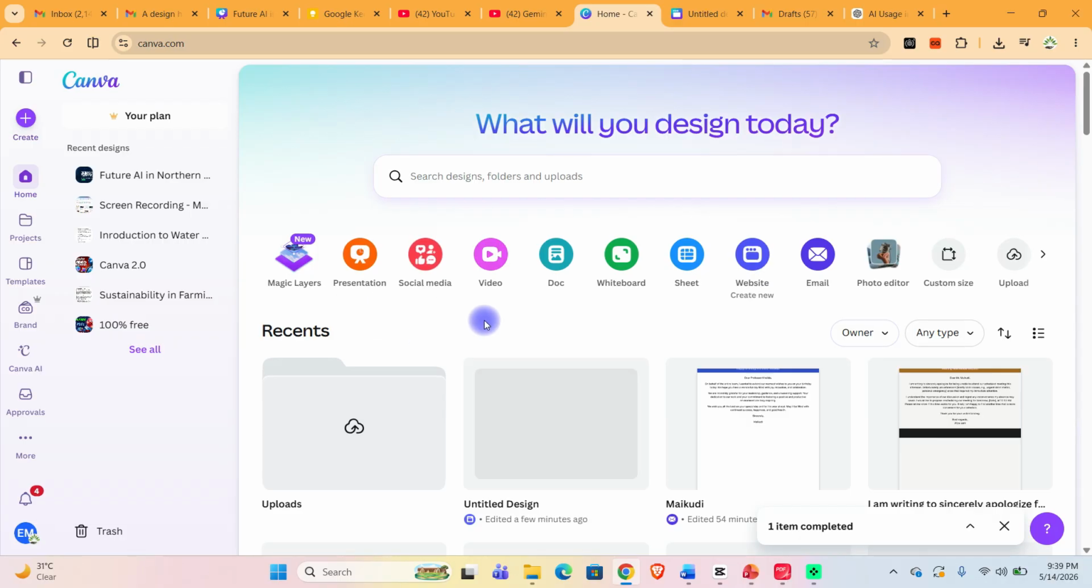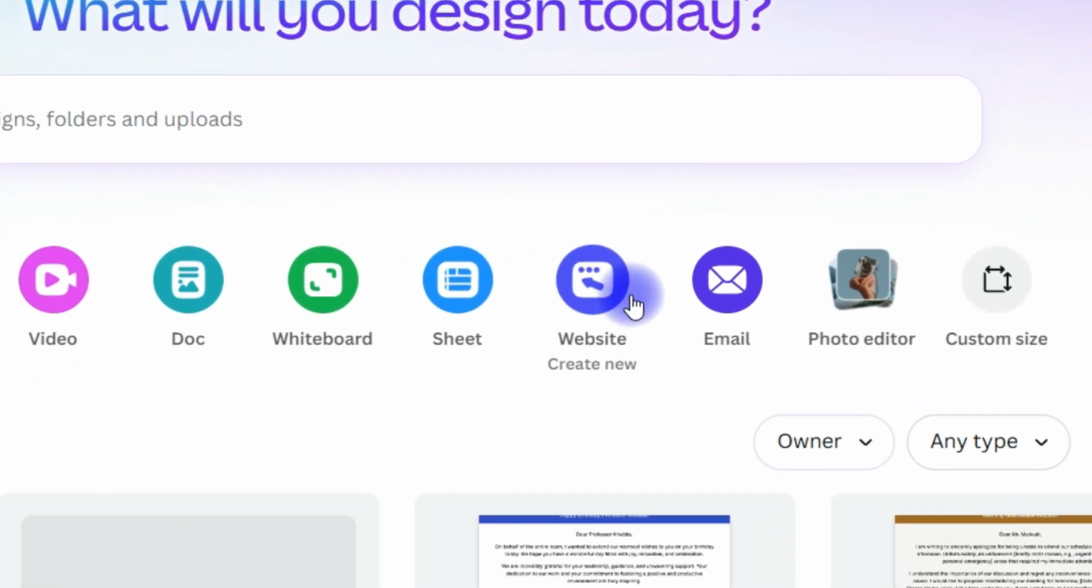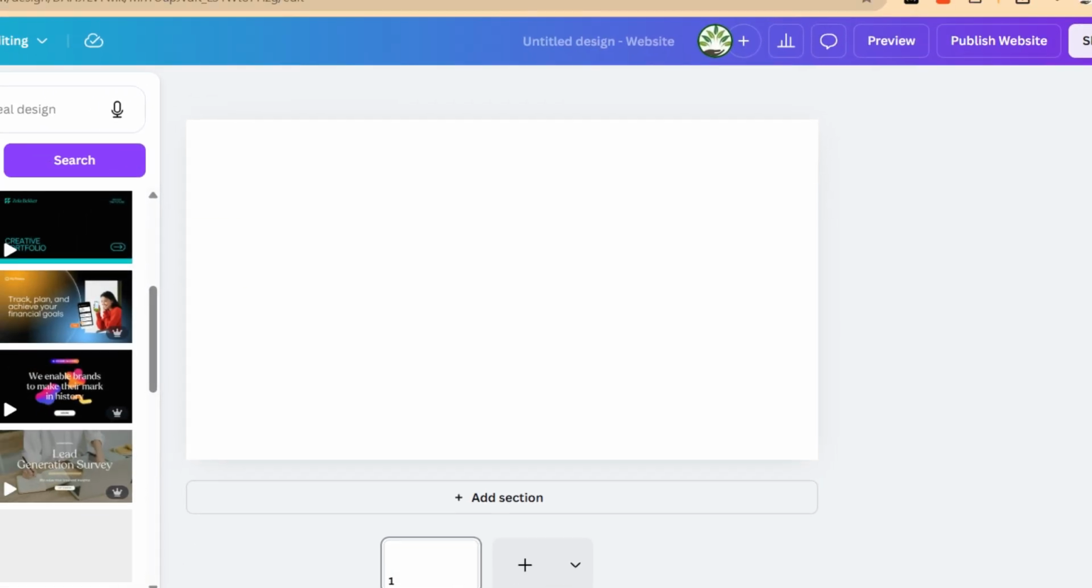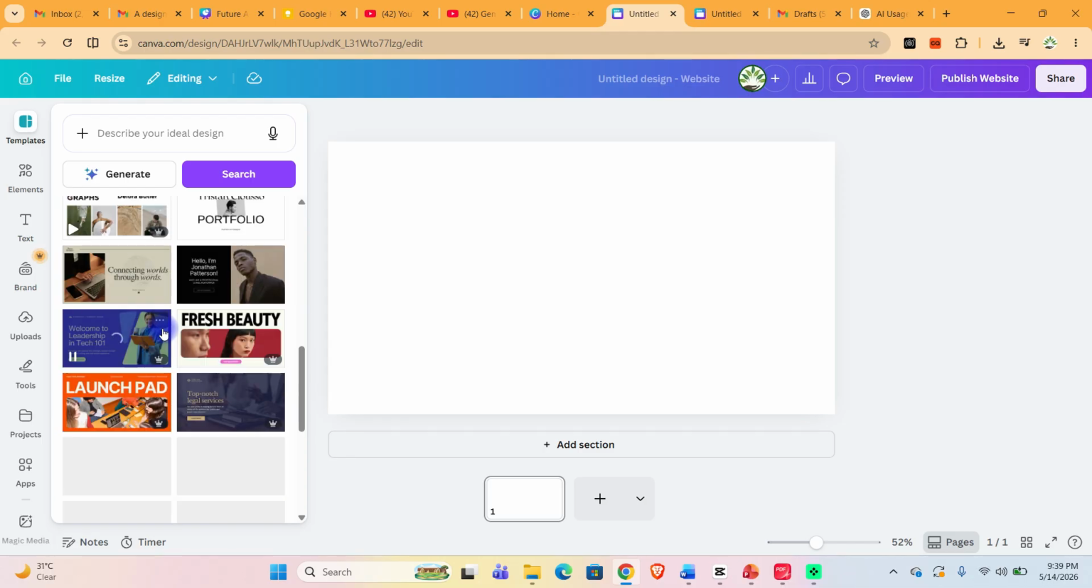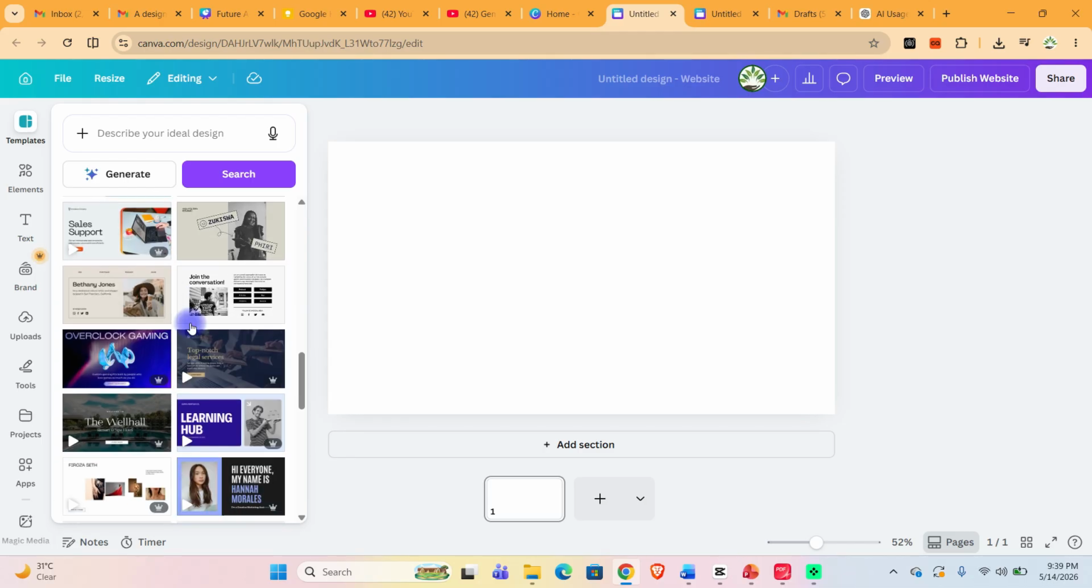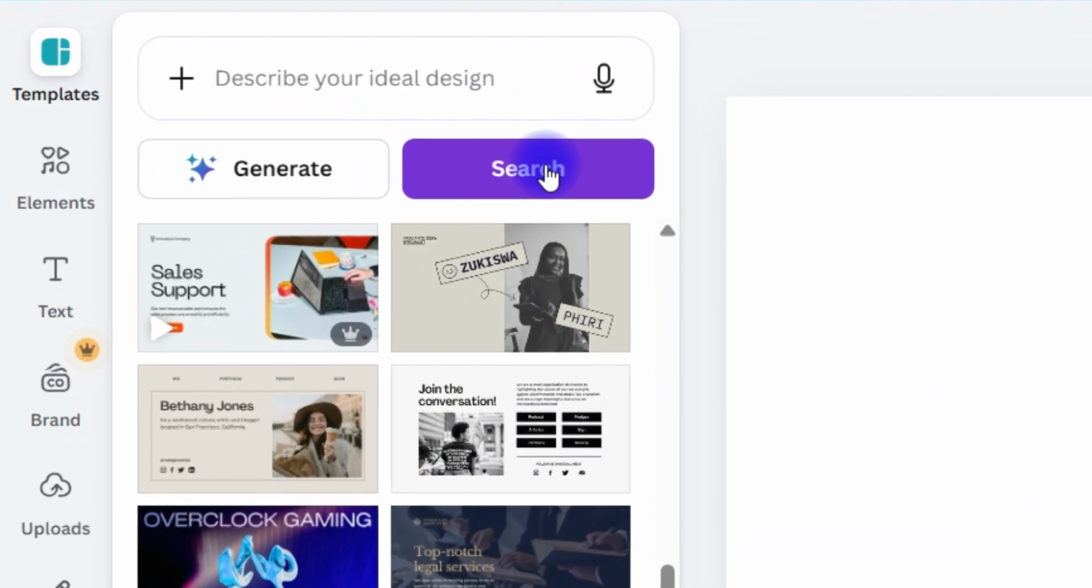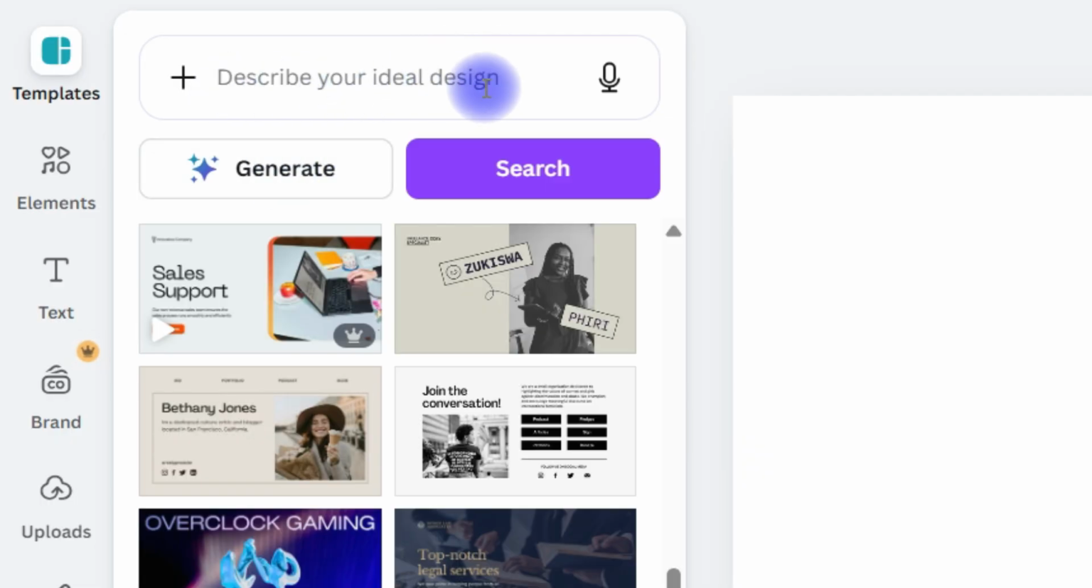You can do that by coming to canva.com and going to the website section in here. And the best part is that you can start from a template. If you have a specific template that you want to work on, you can select and customize it to your liking, okay? Or you can search directly from this, or you can describe the ideal design that you want to create. This is going to help you create that design.